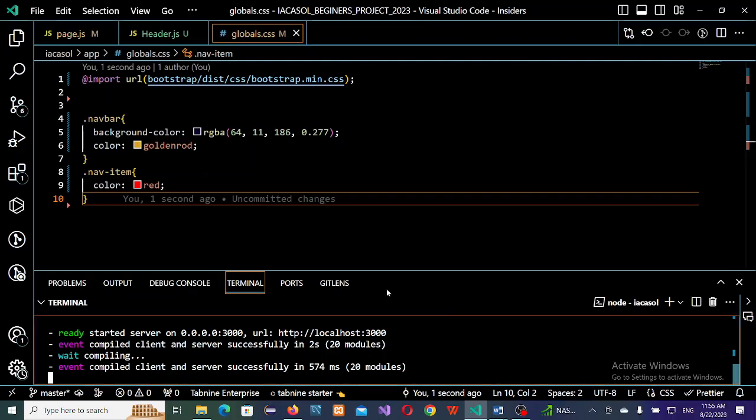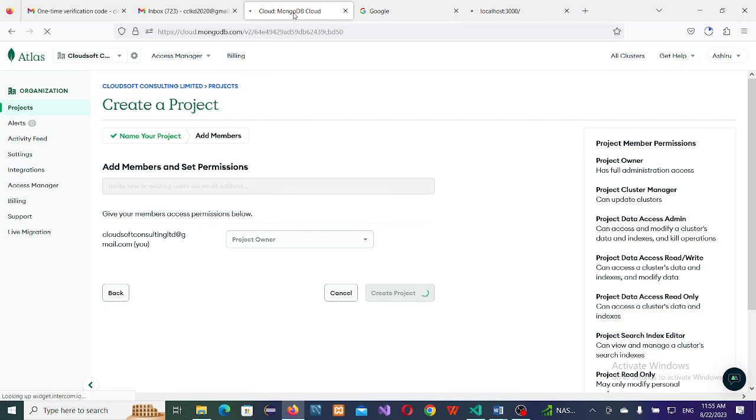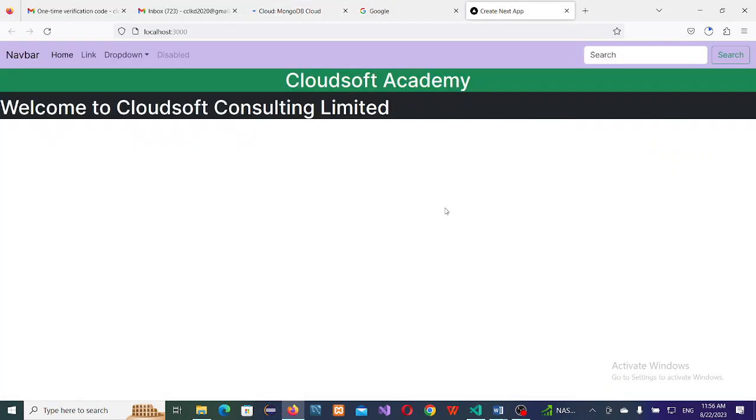I think this has opened, it has run. So let's open the project while we are dealing with MongoDB Atlas. There are some changes made here. You can invite members using their email addresses to join you in the group. Okay, this is where we have stopped.